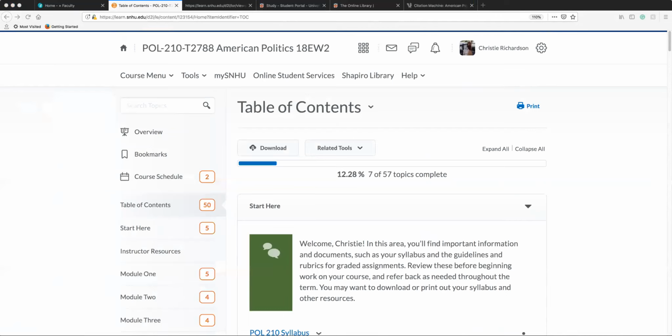So once you get past Module 5, you can take a deep breath. But until then, remember that you've got to get past this part right here.